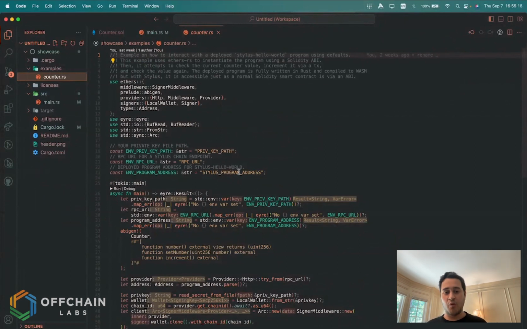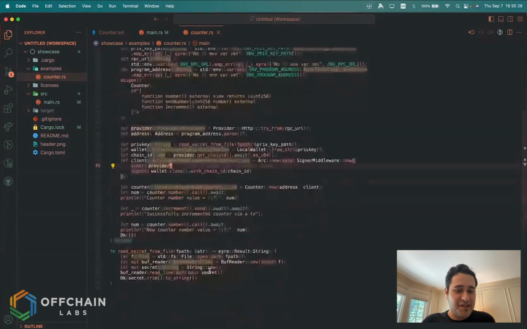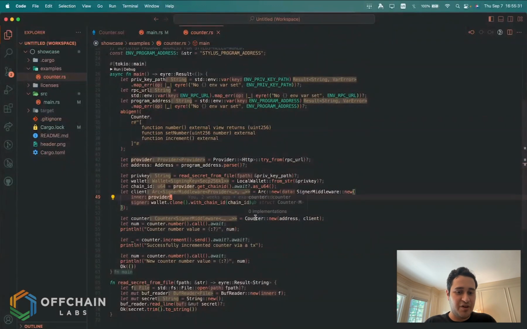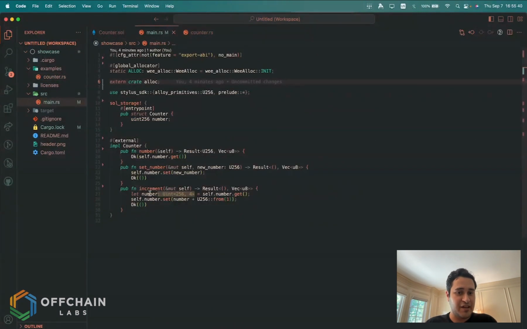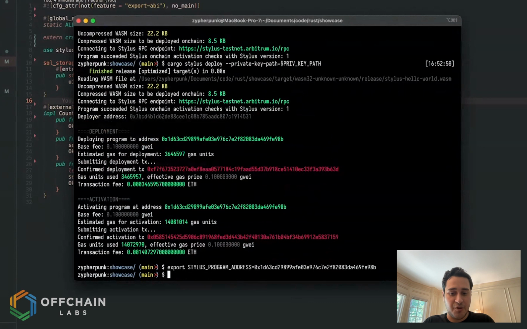If you like to use a wallet such as MetaMask, if you want to use something such as Ethers.js in JavaScript, if you want to try something such as Foundry and Forge and Cast, you can try that out. Your program has an ABI that we exported, and we also conveniently located it here. So this example is going to use Ethers RS to interact with my program and call one of the functions. It's going to call set number and the increment method of my Stylus counter program that I just deployed on chain. So what I need to do that is define an environment variable called Stylus program address.